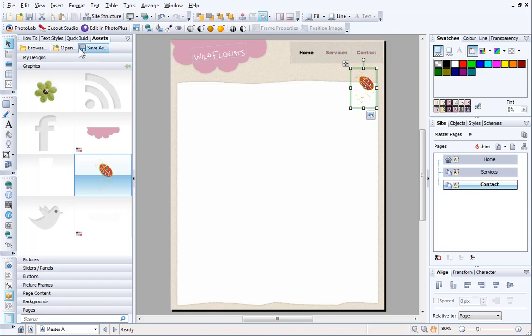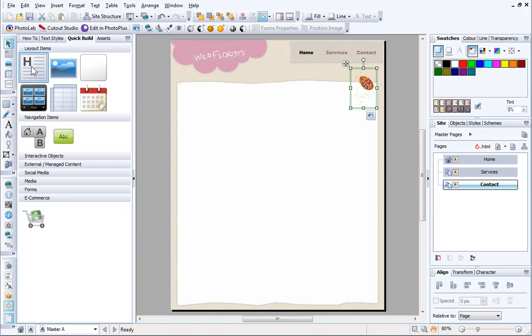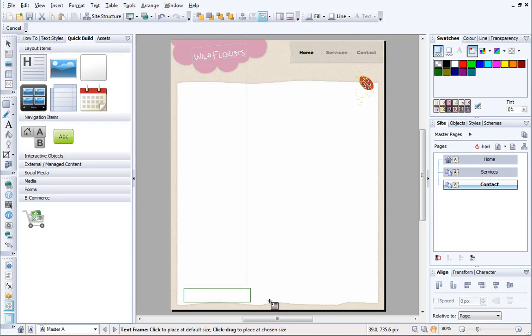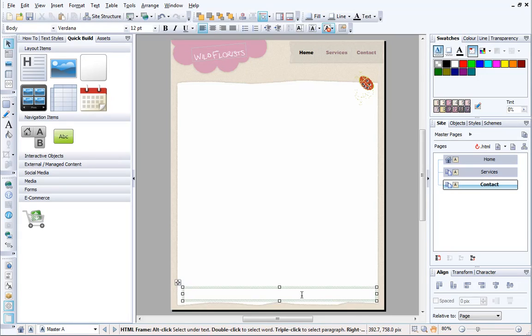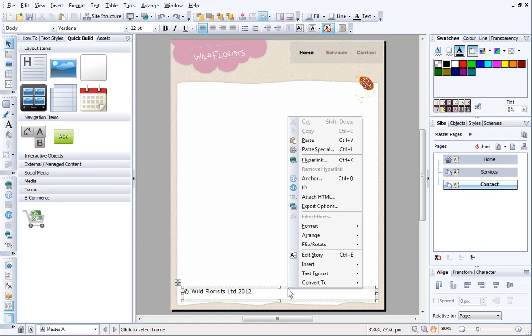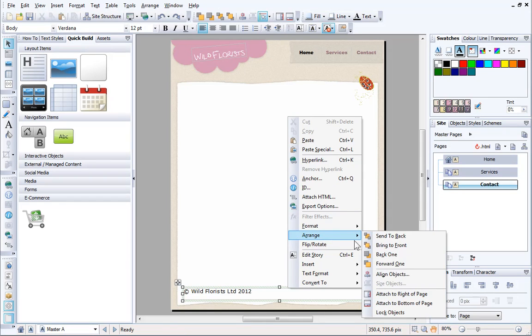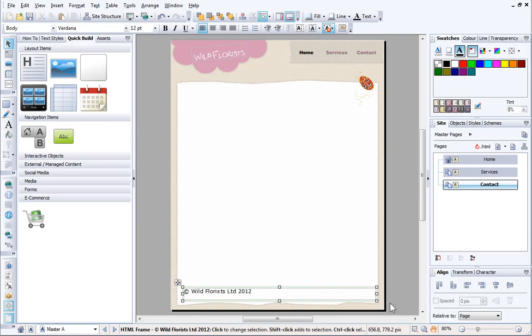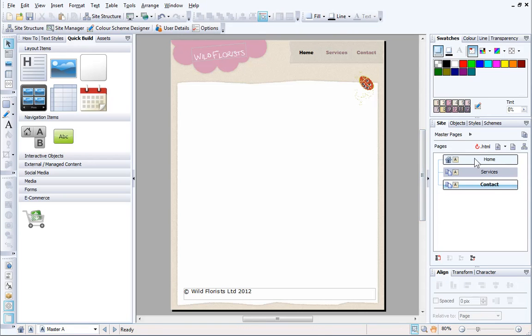Finally, I'll use an HTML frame to add the copyright text. I always want the copyright information to appear at the bottom of the page, so I'll attach it there. This means that even if the page grows or shrinks, the objects will always be placed at the same distance from the bottom edge. Let's see how this looks on the other pages of my site.